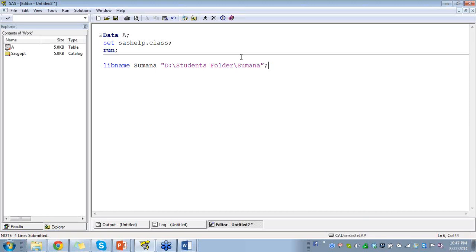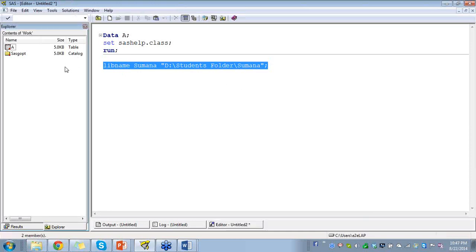Now what will I do? I will run this library statement. What happened? Before that I had 4 libraries. Now I have created one more library, Sumana. When I click on this library, you can see nothing is there because this folder is also empty.